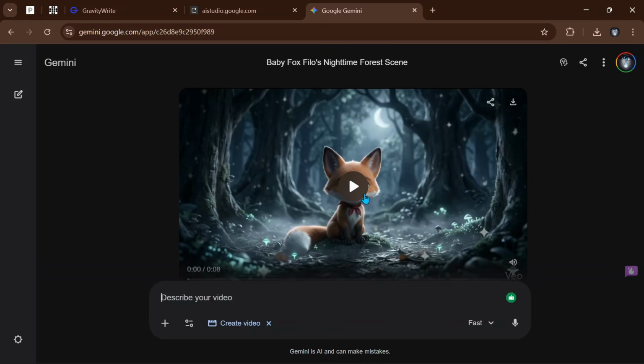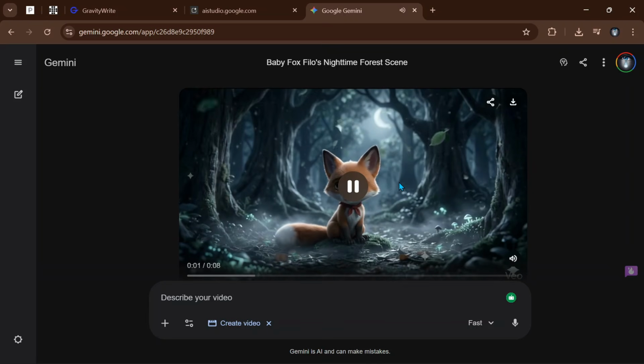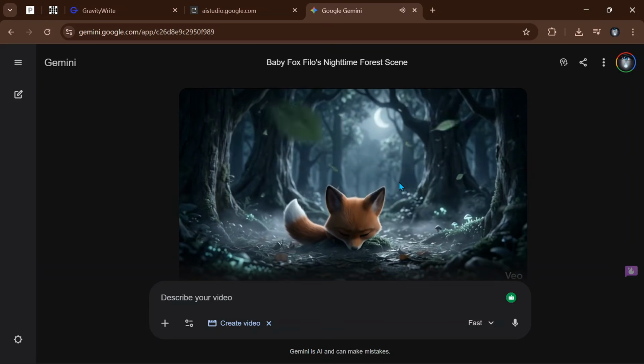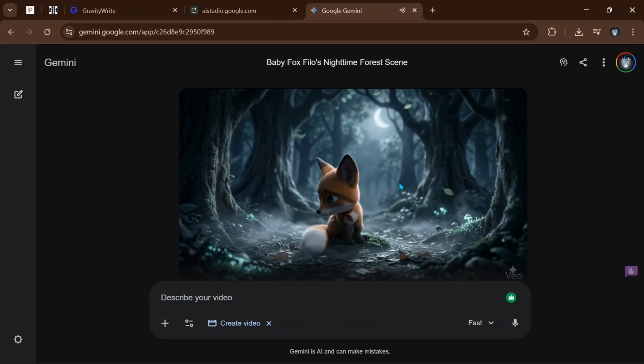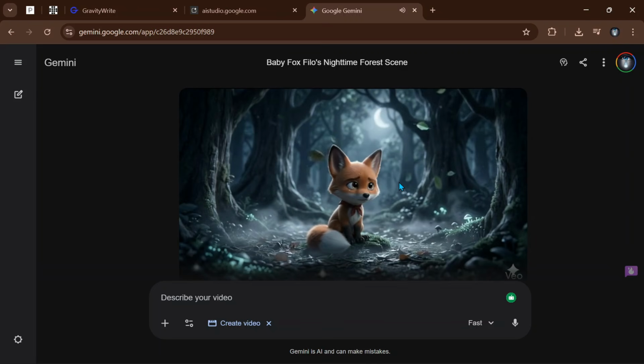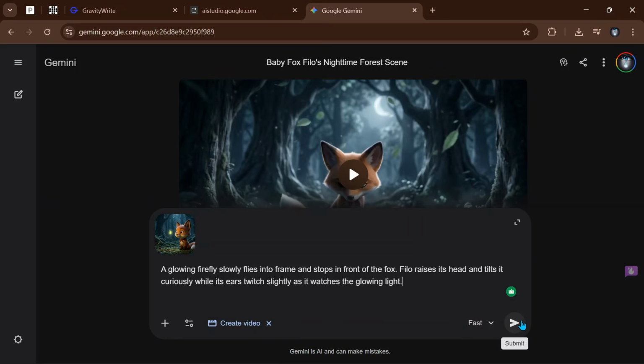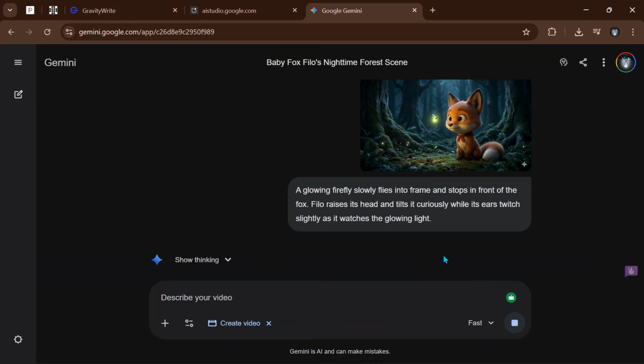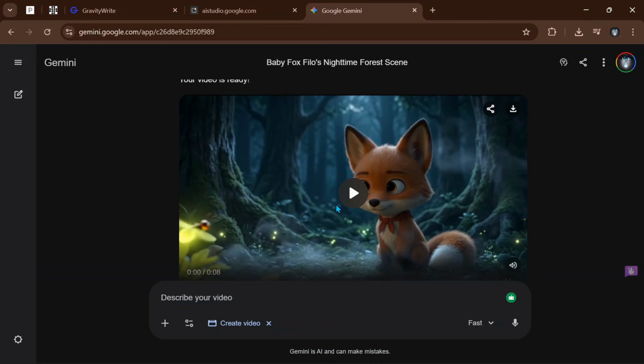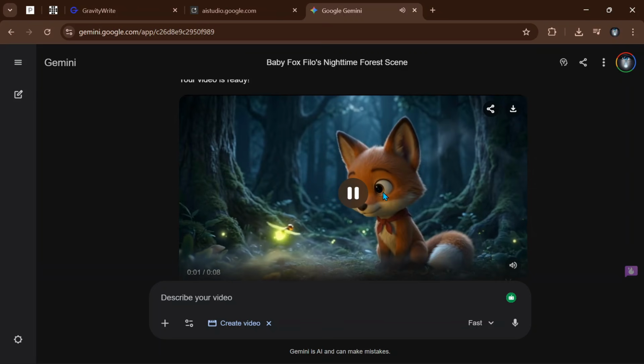Let's play the result and see how it looks. If you like the result, you can go ahead and generate the next scene. Now, let me play the second one as well so you can see how it looks.